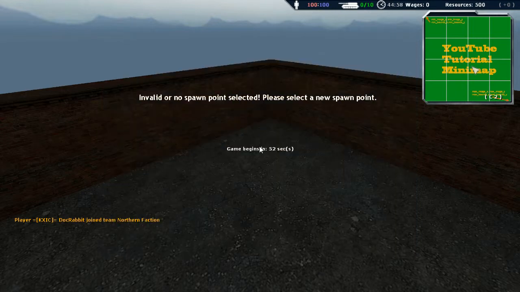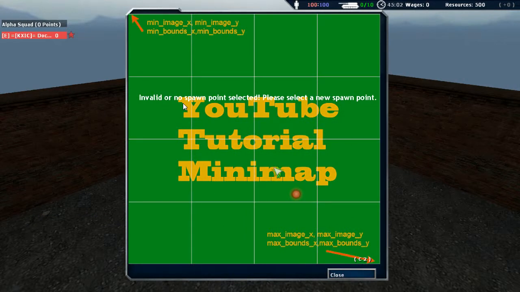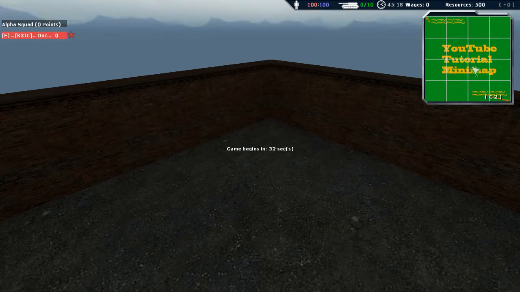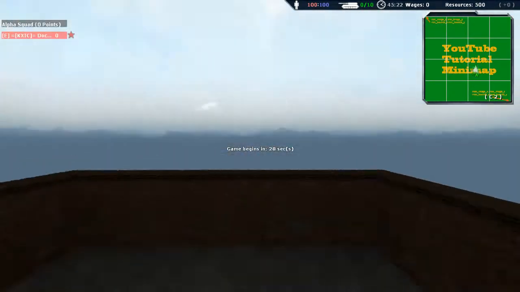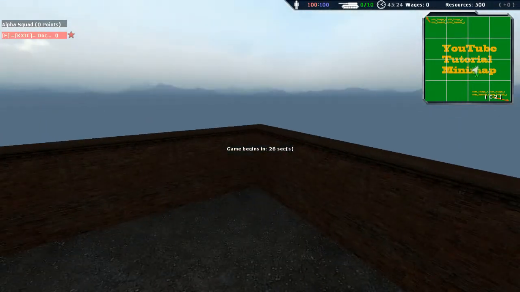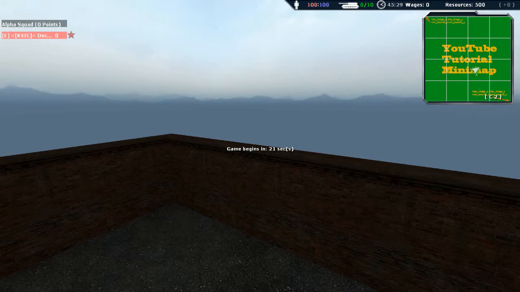Spawn in as an engineer, join squad, and here's our map, and here's our spawn point. If I'd spawned in as BE, it would be over here somewhere, and it would have been blue. That's just to let you know. NF is the red team, BE is the blue team. And in 30 seconds we should be able to spawn, so I'm going to pause here and wait till I spawn in.